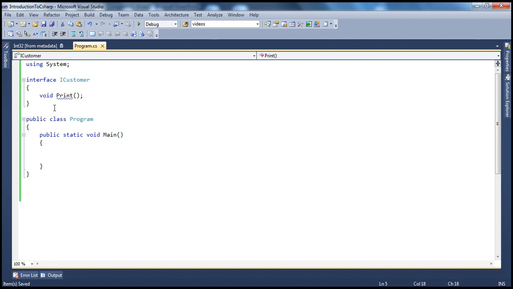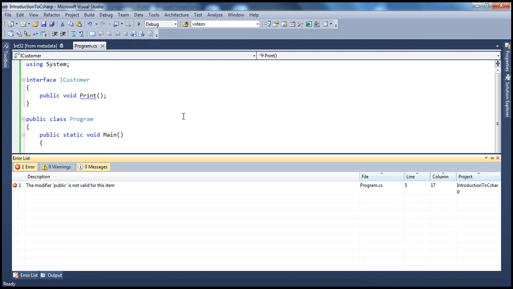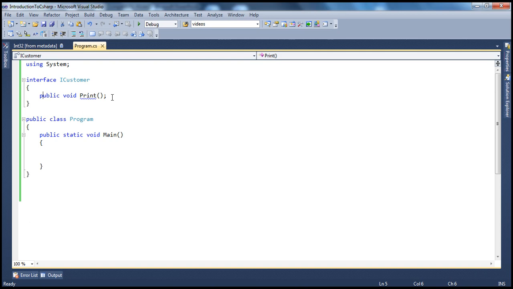Another important thing to keep in mind is that interface members are public by default. And that does not mean you can use a public keyword like this. If you try to do that and build the solution, you get again a compiler error saying that the modifier public is not valid for this item. So interface members are public by default and you cannot have an explicit access modifier. We haven't spoken about access modifiers yet. We will be talking about them in a later session. But remember that on the interface members, you cannot have access modifiers. They are public by default.